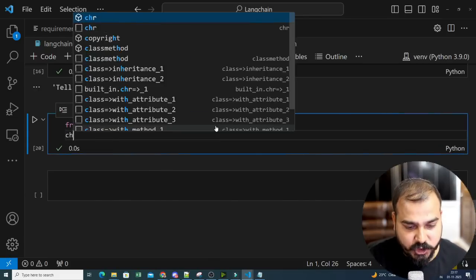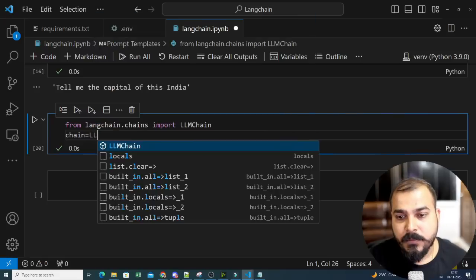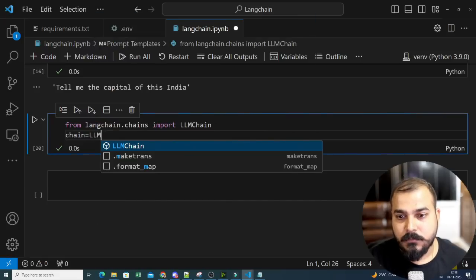Now this got executed from langchain.chains import LLMChain. Now I'm going to create my chain. Let's say the chain is equal to LLMChain.